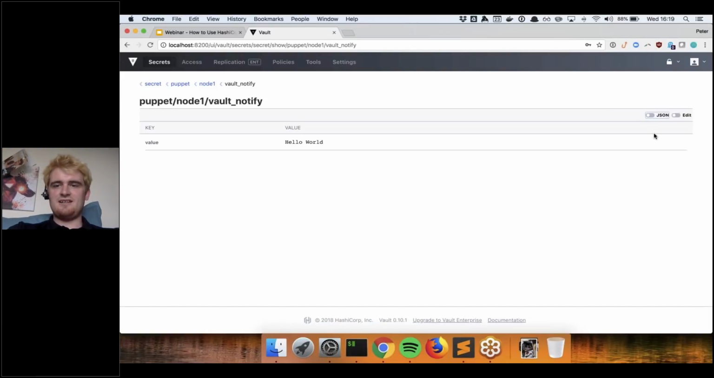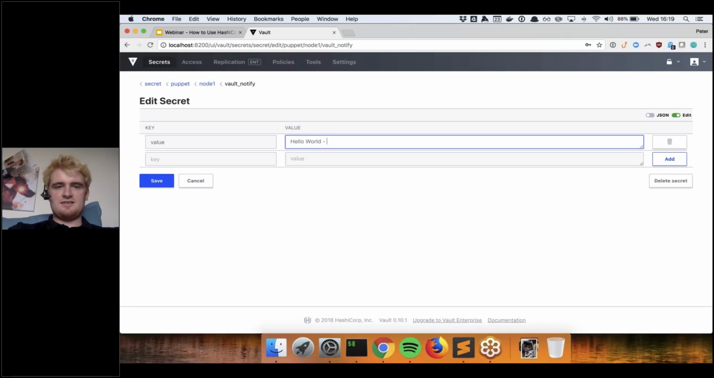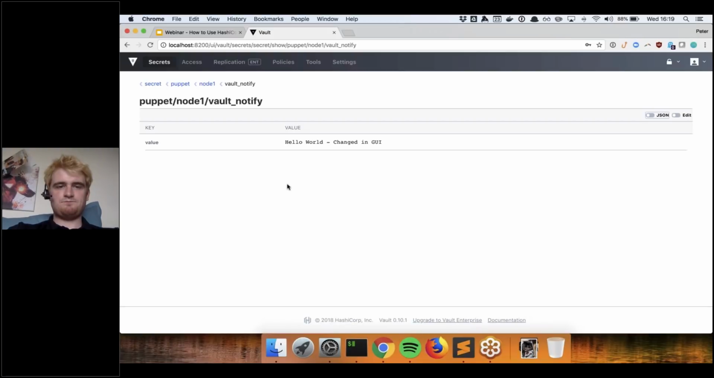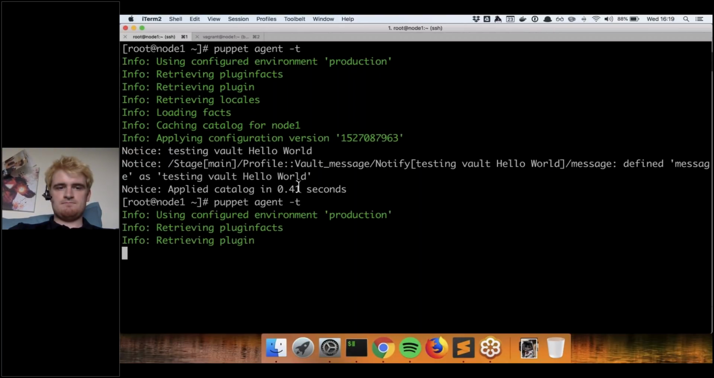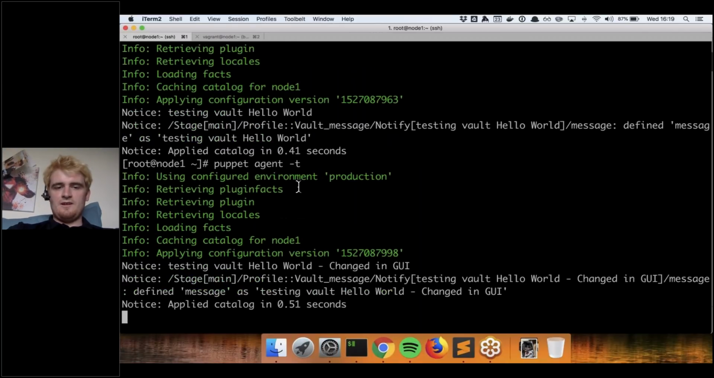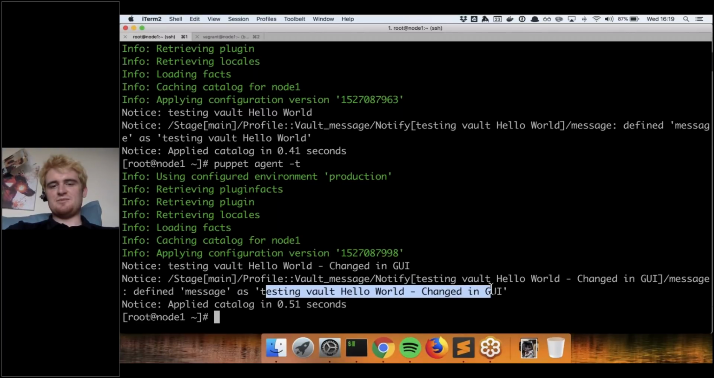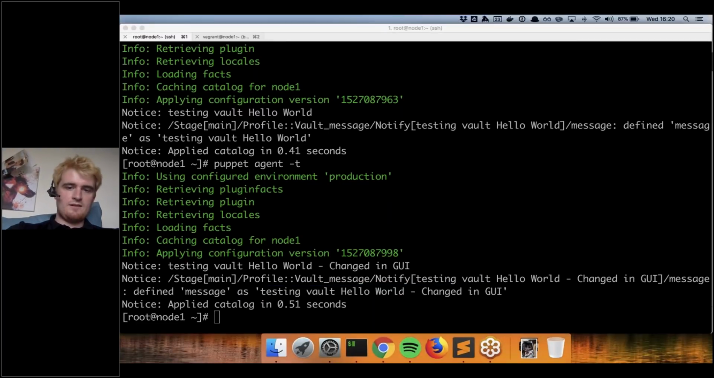Then if I quickly go into here, I edit this value and say hello world changed in GUI. I save that here. I run that again. You can see it saw that change immediately. So that's all cool.